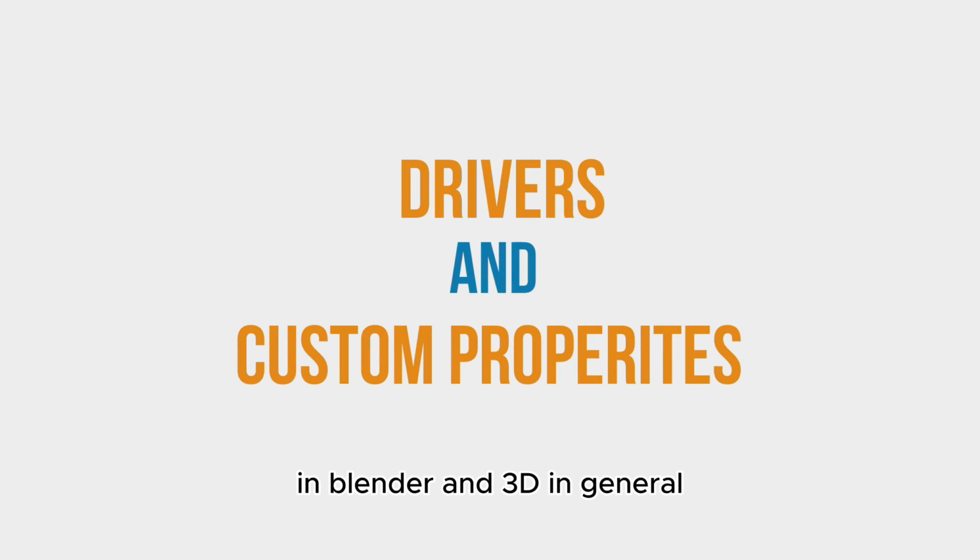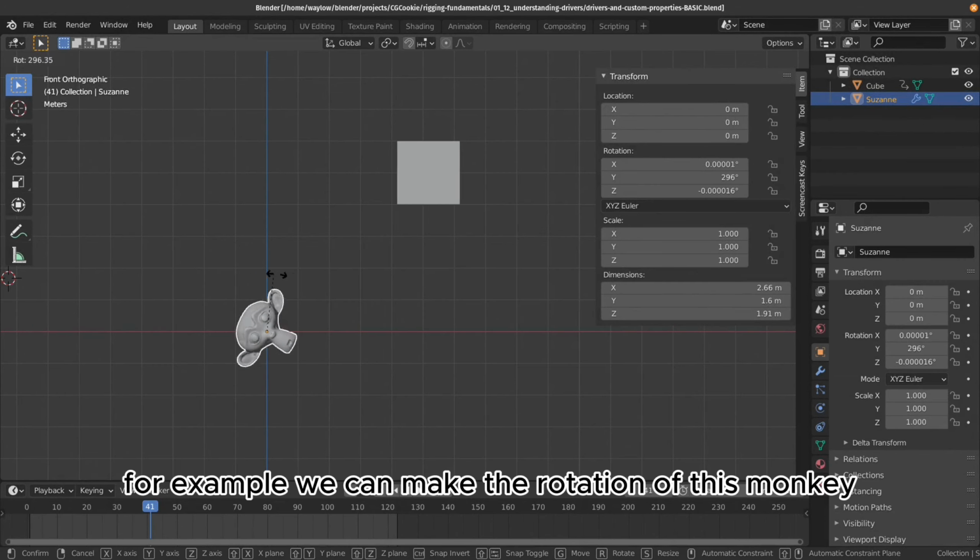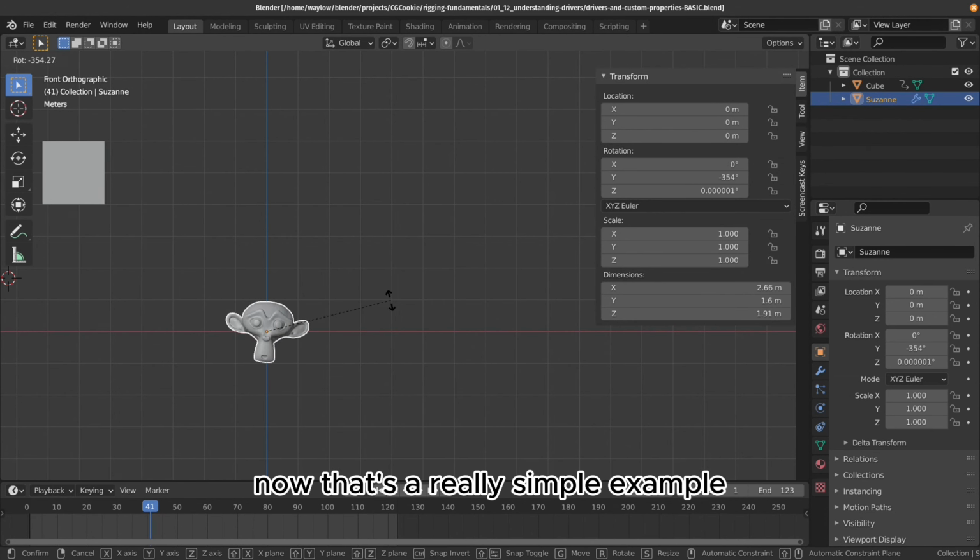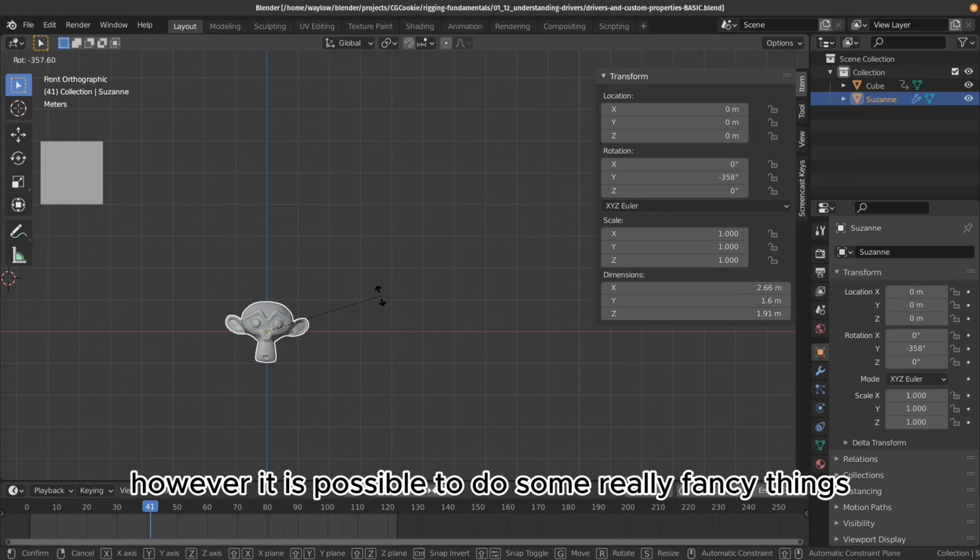In Blender and 3D in general, drivers are a way of having an input drive the output of something else. For example, we can make the rotation of this monkey drive the location of this cube. Now that's a really simple example. However, it is possible to do some really fancy things with drivers.